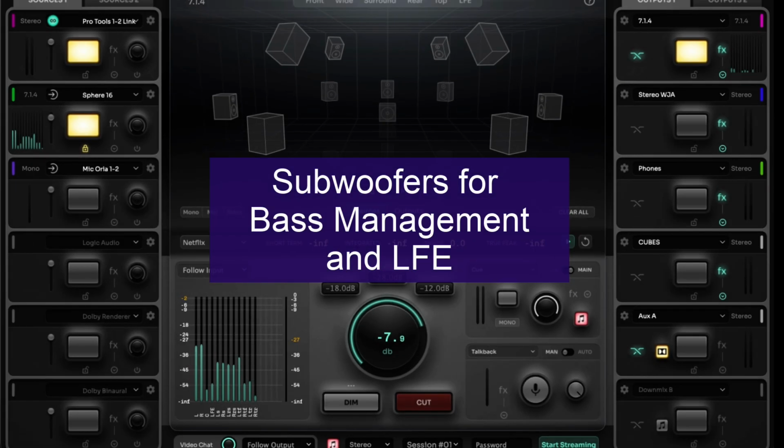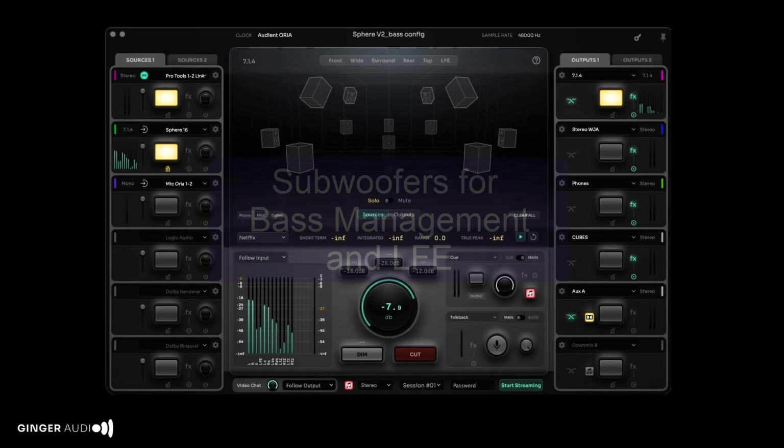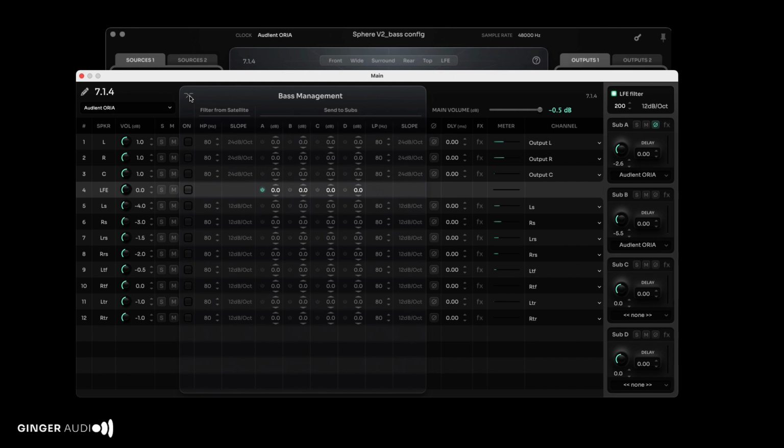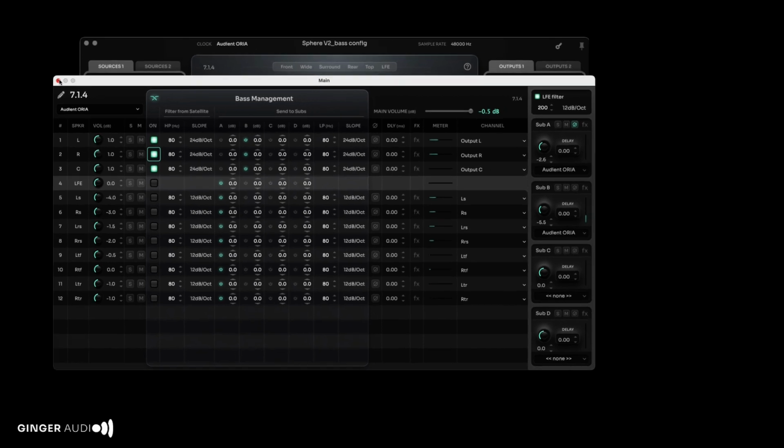Sphere offers great flexibility for using subwoofers to enhance your main speakers or to serve as LFE speakers in immersive monitoring systems. If you're unfamiliar with LFEs or bass-managed speakers, check out the guides on our website. Let's start with a few basic definitions.